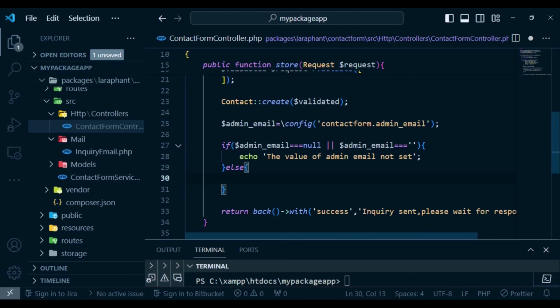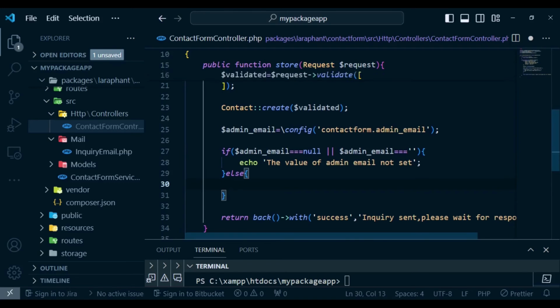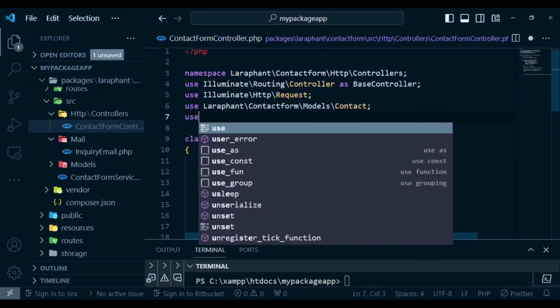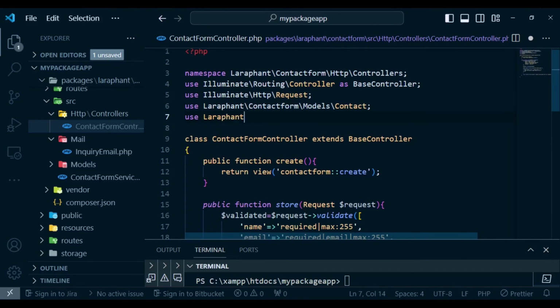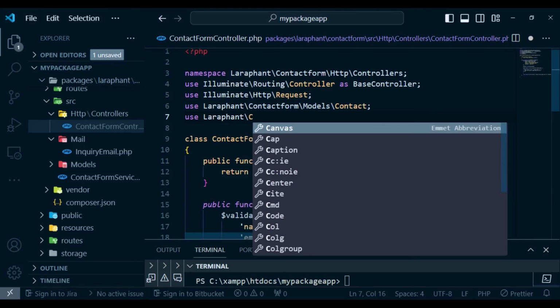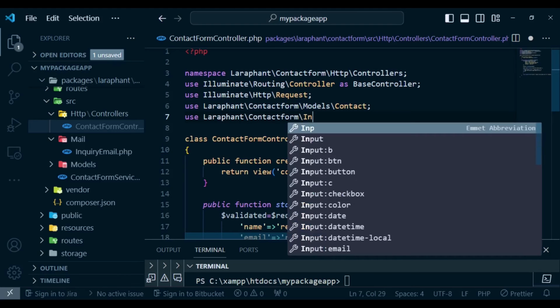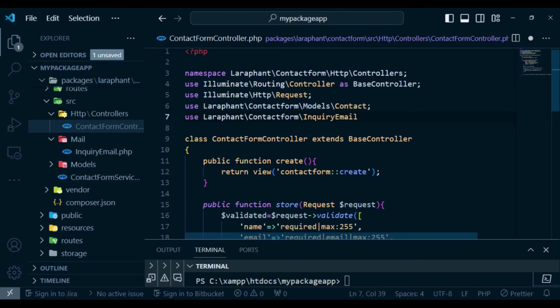So in this case, we can import above here several things. So the first thing that we need is to use Laravel. We need to use our mailing class. So in this case, contact form. And then we can say, I think we called it inquiry email. So we need to import that. And we also need to import the mail facade.